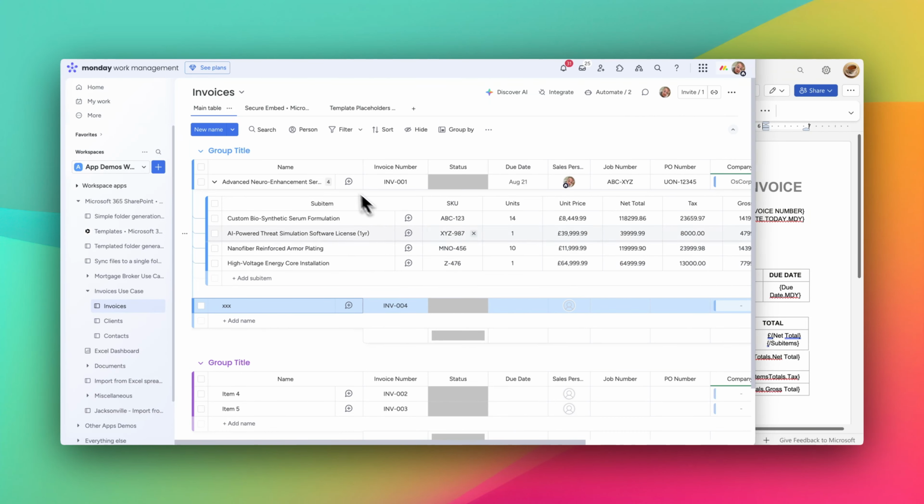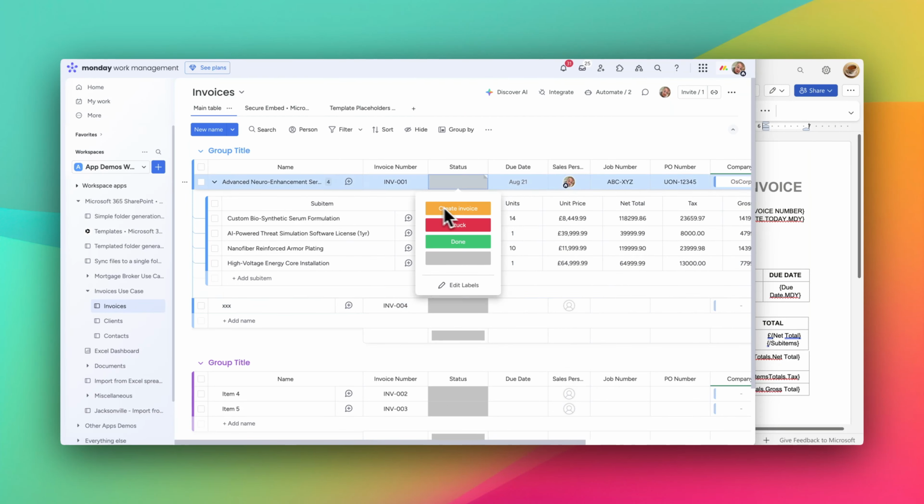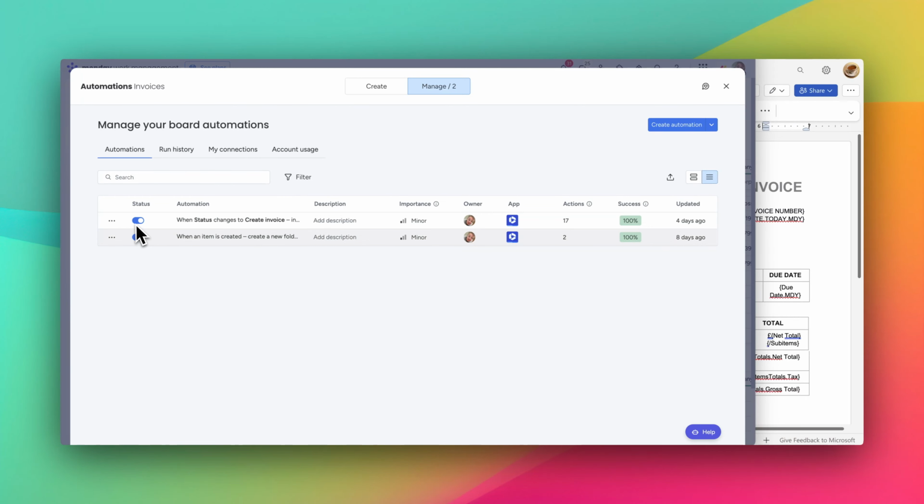But now we've got all our details in here, and we want to create the invoice. So how do we do that? Well, I've actually got a status called create invoice here. So we're going to create the invoice on an automation. So if we look over here, I've already got one. I've disabled that, and I'm going to create a fresh one over here.